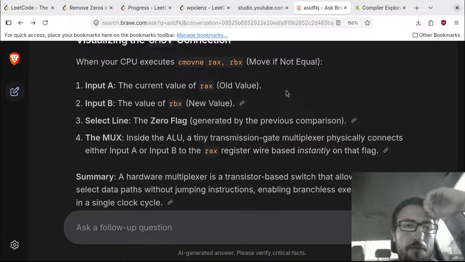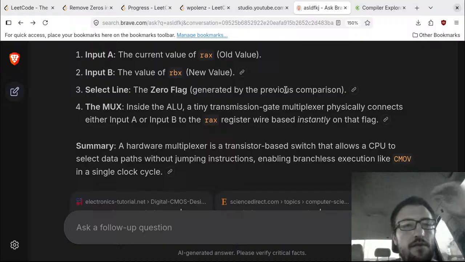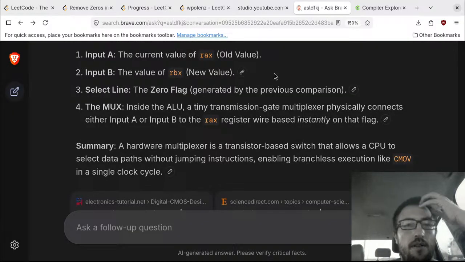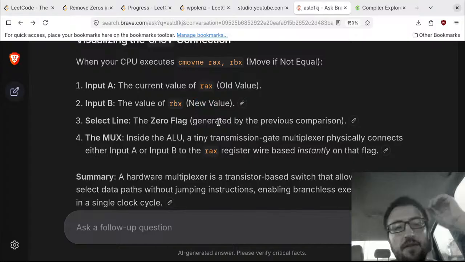Select line. Just hold on a second here. Current value of RAX register, AX I guess. I'm not sure what RAX is. We'll value the value of, I guess, register AX. Value of register B, new value, the zero flag generated by the previous comparison.